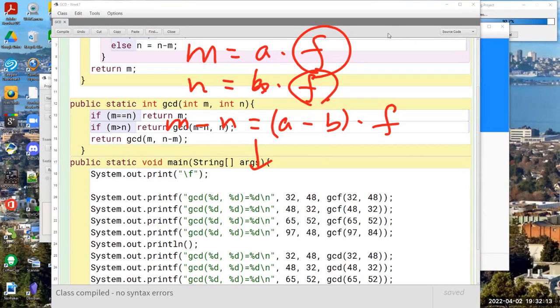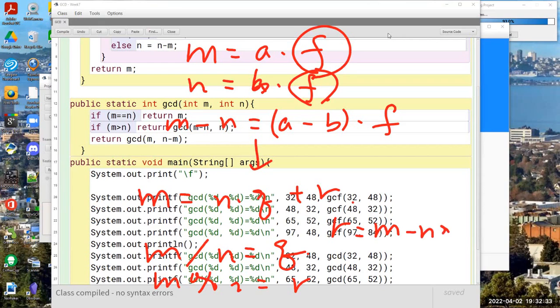But we can update this one to include the Euclid version. Let's assume that M equals N times Q plus R. So M divided by N equals Q, that's the quotient, and M take modular by N equals R. So R will be equal to M minus NQ.